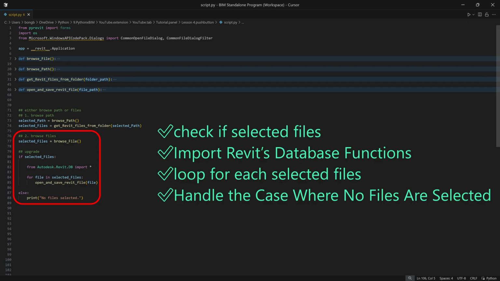After that, it will look for each file and process it inside the for file in selected file loop. This iterates through all the selected files and calls the open and save Revit file function for each one. Each Revit model is opened, upgraded, saved, and closed automatically. This loop ensures that every file gets processed without requiring manual input. If 100 files are selected, the script will process all 100 one by one.